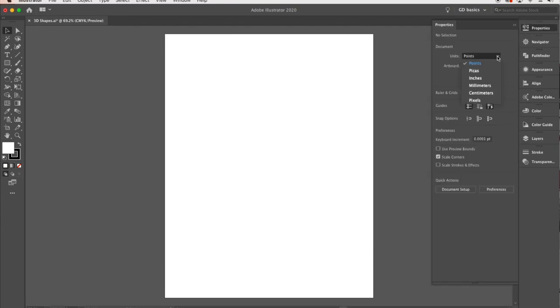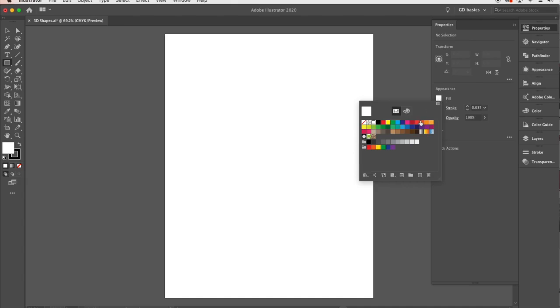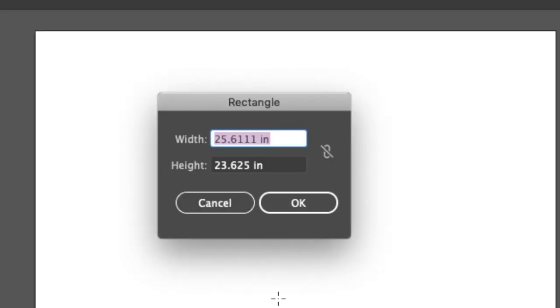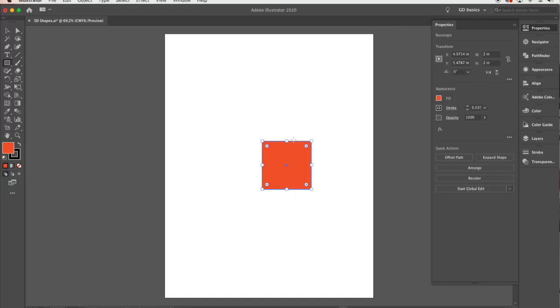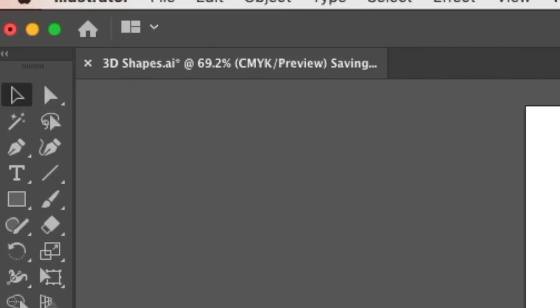Then we are going to change the units of our document to inches, and using the rectangle shape tool, we are going to create a 2 by 2 inches square. Then let's save our work one more time.